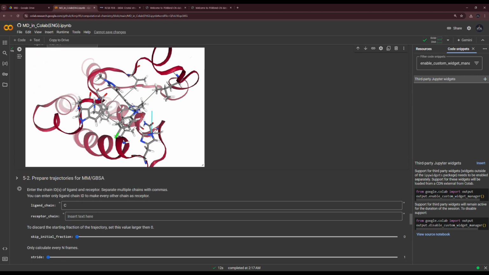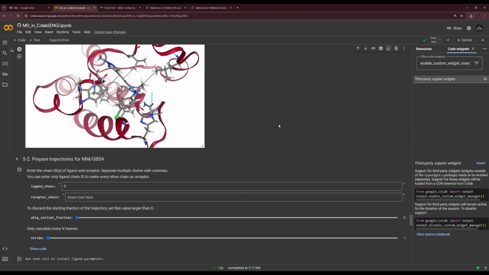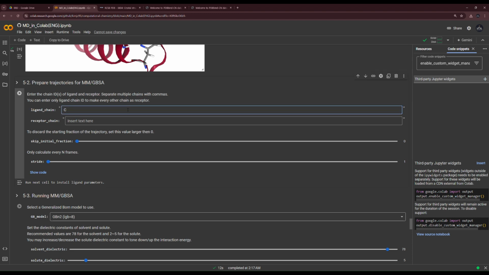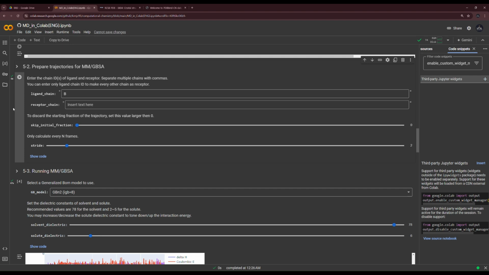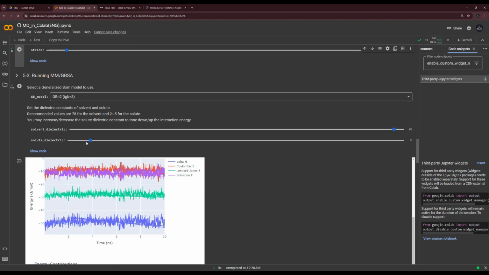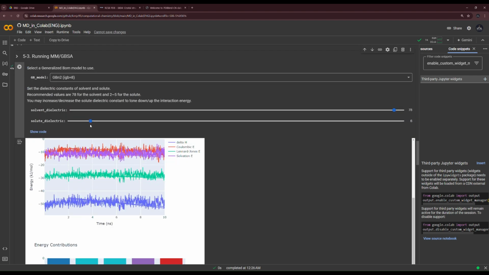In the next cell, we can actually get a quantitative estimate of the binding energy. From the previous widget, we can check that the chain ID of the ligand CQF is B. So we type B in the ligand chain box. We can leave the receptor chain box empty to calculate the binding of CQF to the rest of the system. Now we can finally run MMGBSA.